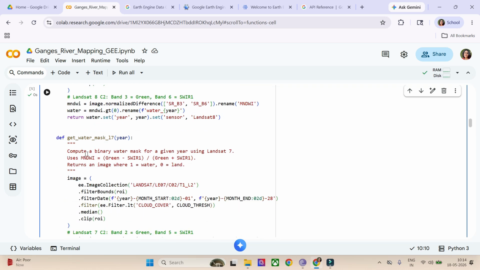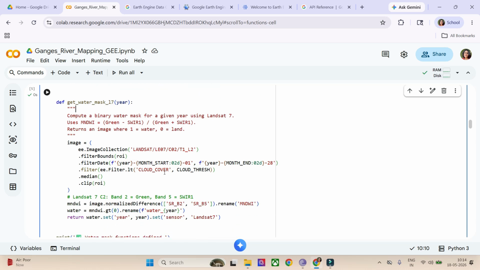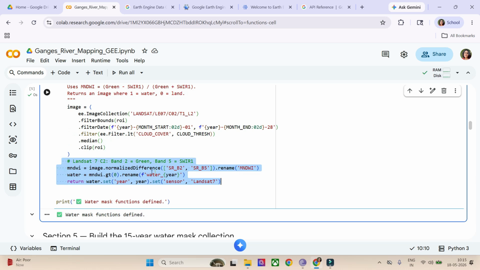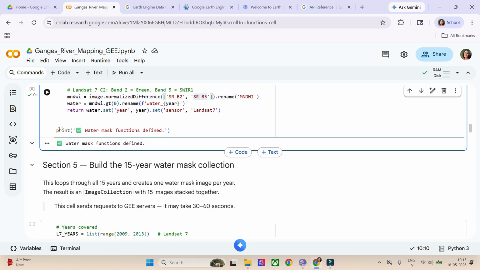Similarly, you will get it for the other image that you have. Here the bands are different, so we've used these bands, and a similar thing is done here. So here you are using band 2 and band 5. Same concept. So the water mask is now defined.